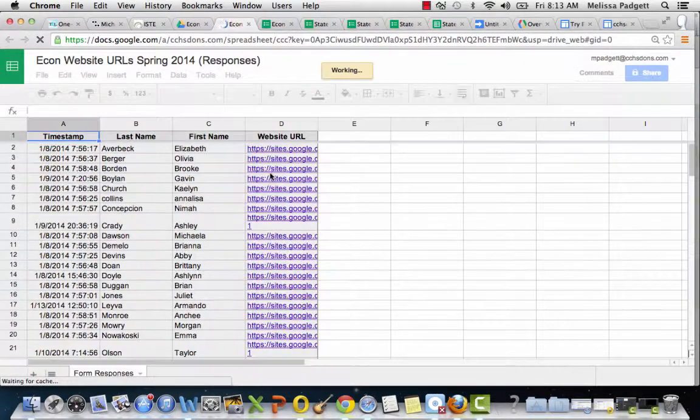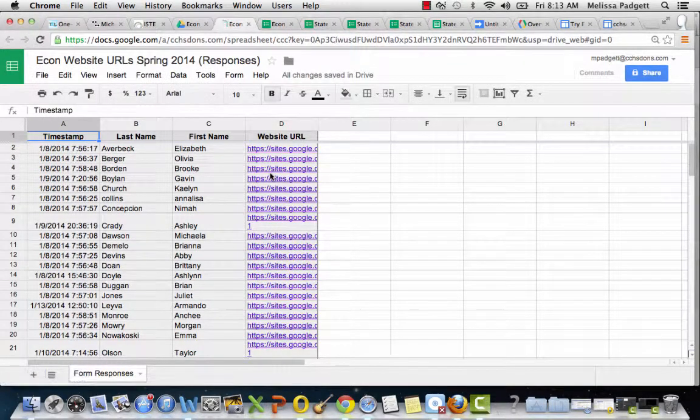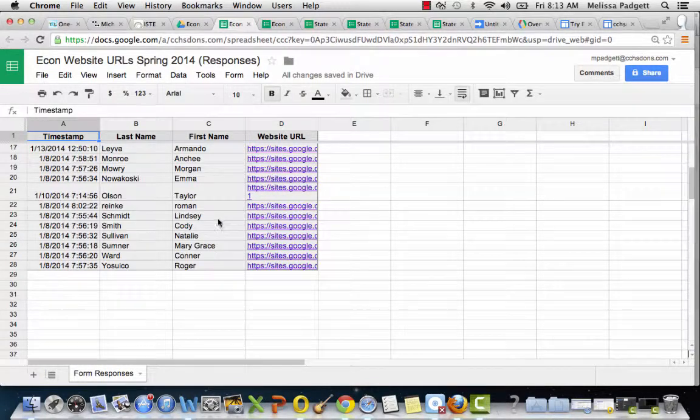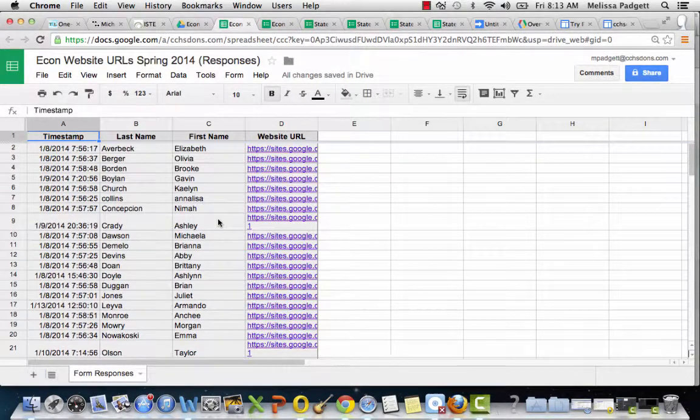So if we open up that, you can see that all 28 of my students, once they submitted their information, that information was all compiled in one spreadsheet, which hands down is the number one reason why I love Google Forms, is that it's so organized and it's a great data collection piece.